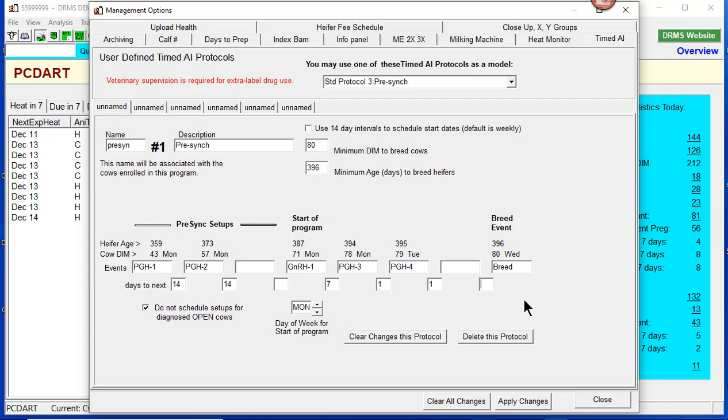Also, he wants another GnRH shot on day 79. So we're going to say this is 1 day back from the breed event. And we're going to put in a GnRH PM shot. And then the breed event will happen on day 80.